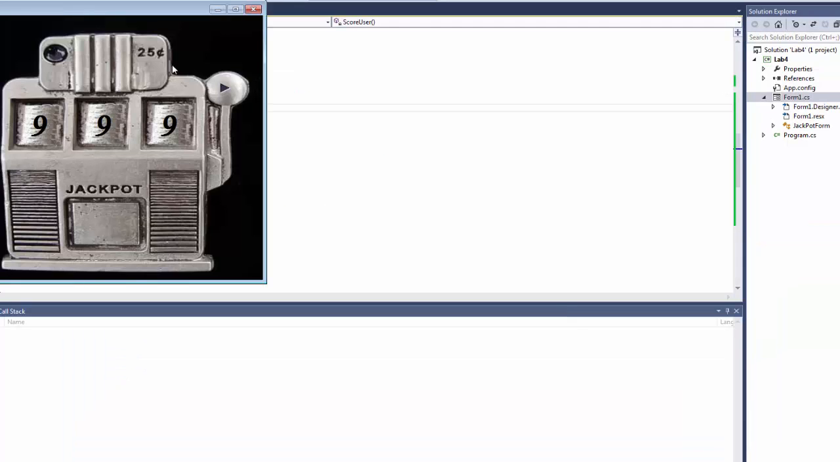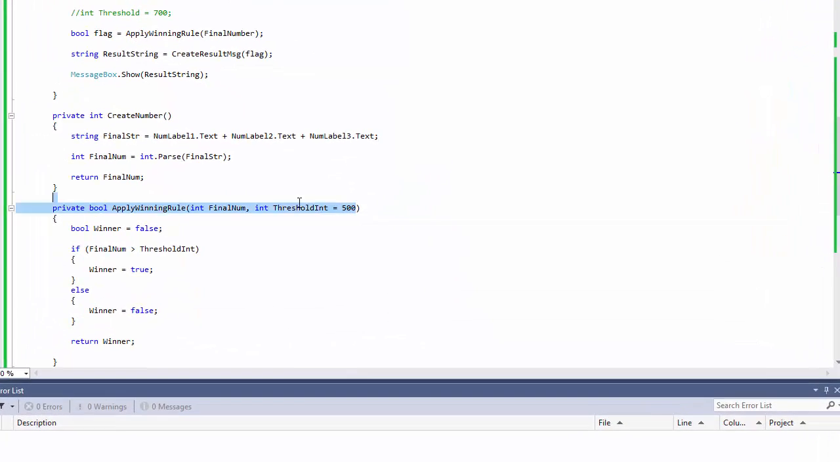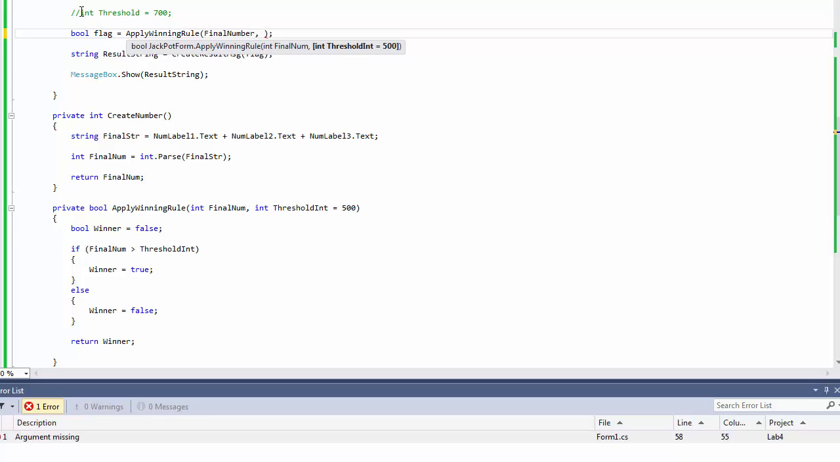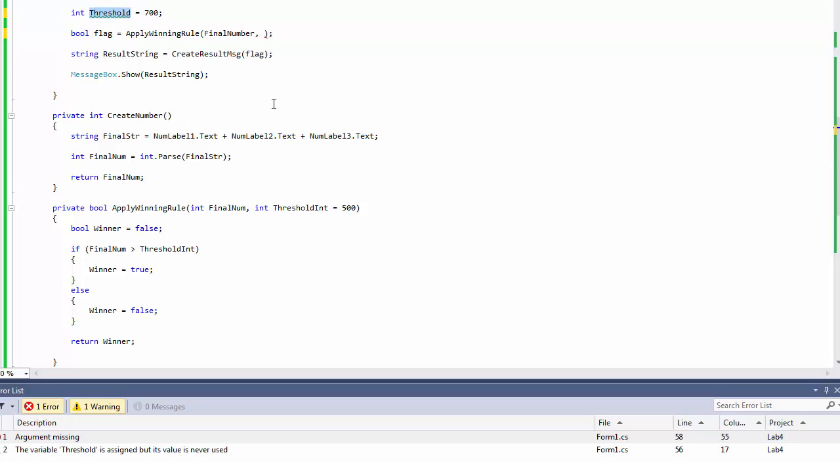So let's try and test that. So it is working. We have changed our threshold to a constant number, and that constant number is set to 500. That is our default value for our threshold variable. 500 is the default value for the threshold, and that allows us to only pass the final number as an argument to our apply winning rule method. Now, we can still override that default value of 500 and pass our threshold variable, which is set to 700.